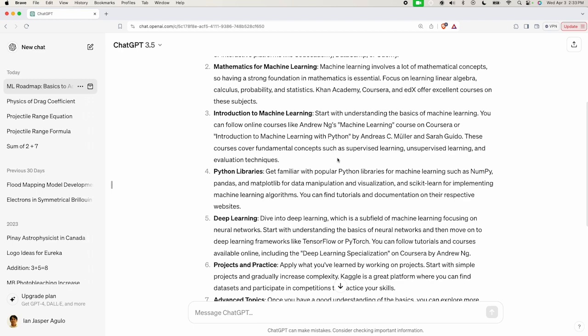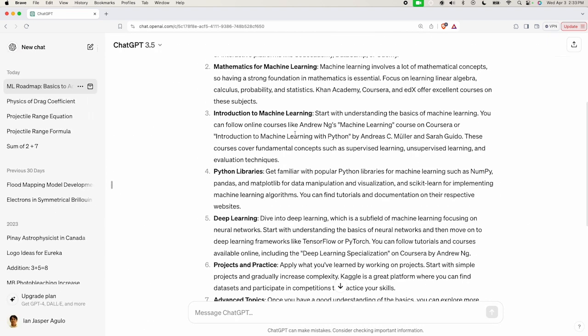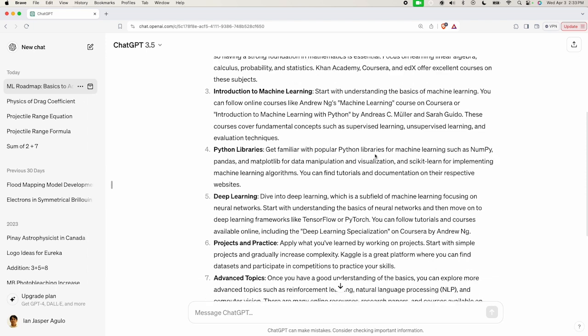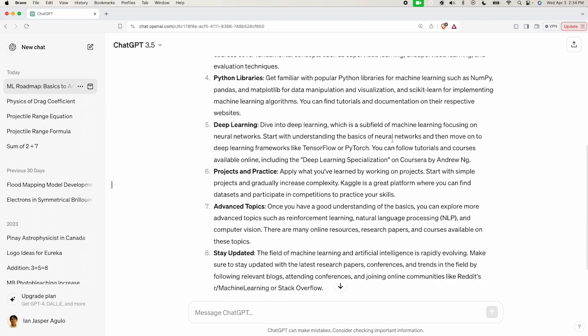Next, we learn about machine learning, starting with the basics by following online courses like Andrew Ng's machine learning course on Coursera or Introduction to Machine Learning with Python by Andreas C. Mueller and Sarah Guido. Then we learn about Python libraries such as NumPy, Pandas, and Matplotlib for data manipulation and visualization, and scikit-learn for implementing machine learning algorithms.